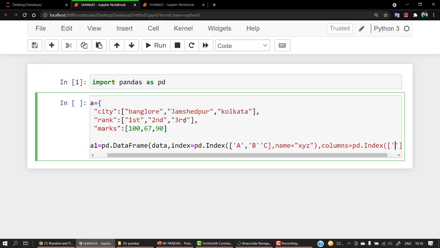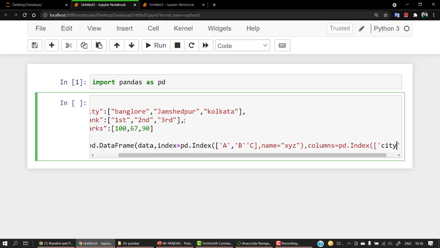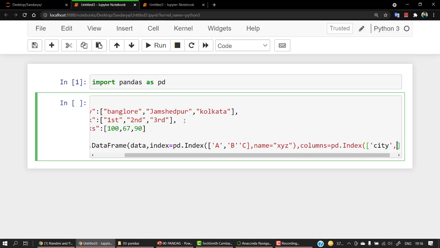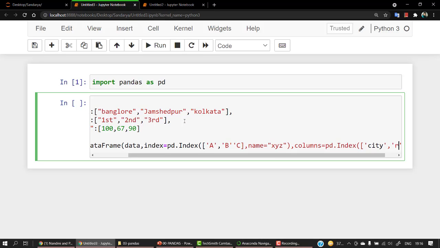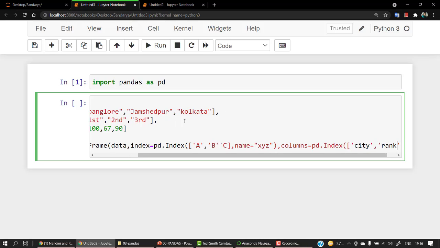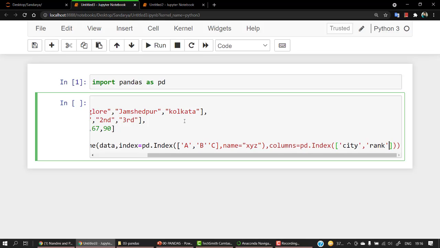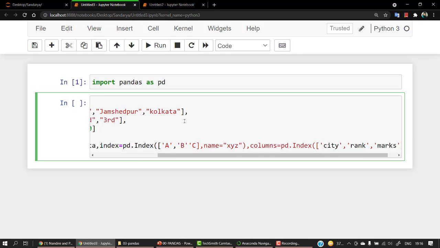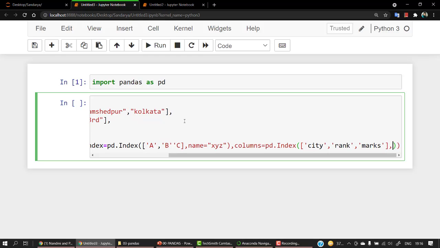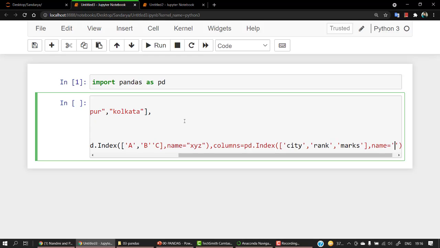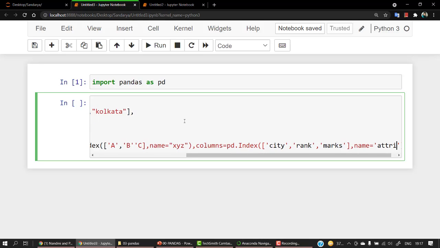The first one what we have taken is your city, and then with commas, we have taken your rank, and then after the rank, we have taken your marks. So going with the marks. So this is done, we give the marks and we just close it. We have to close as well. Then comma, then name, we have to give the name on that particular thing. So name equals to going with the attributes, or whatever things we are using. So I'm just going with the attributes and then we close it.